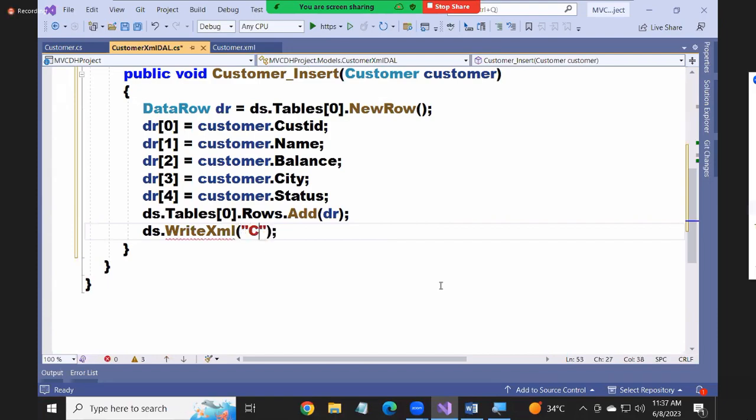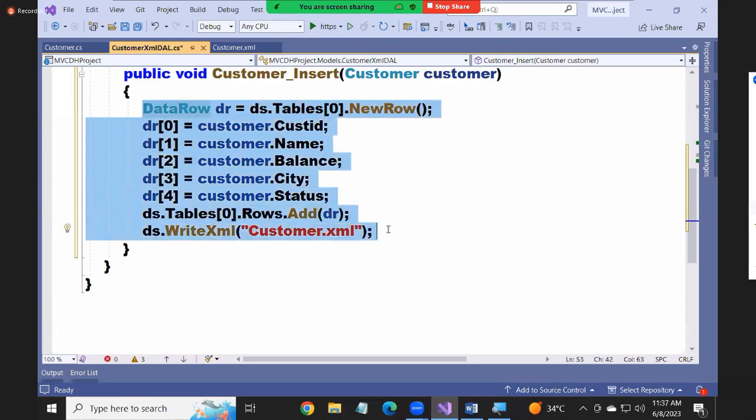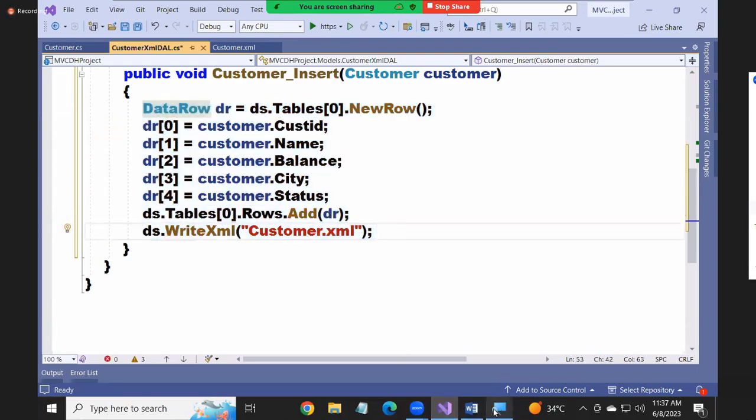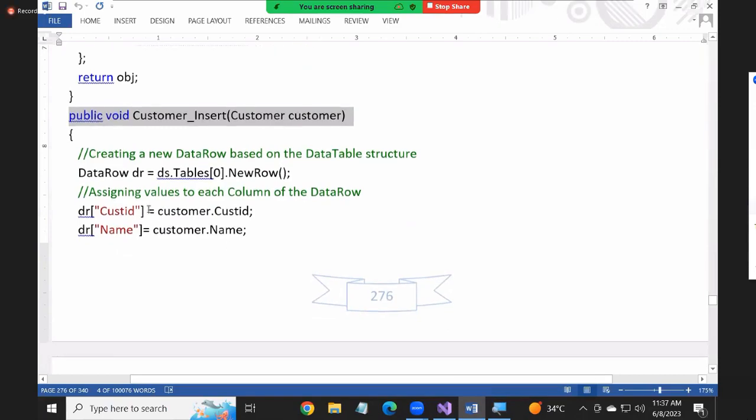Once the row is added to the table, ds.WriteXml. Earlier we called a method called ReadXml; now it is WriteXml. The opposite of read is write. Earlier you read, now write. When you call WriteXml, it will overwrite the content in the XML file, and this is going to add the new row. Okay, so guys, all of you, watch it. What is the first step?